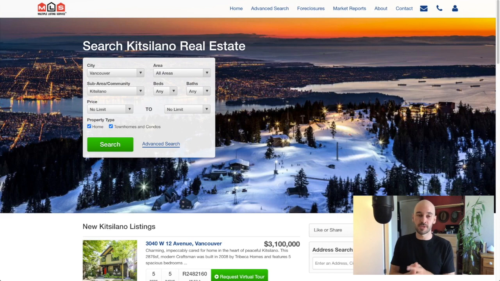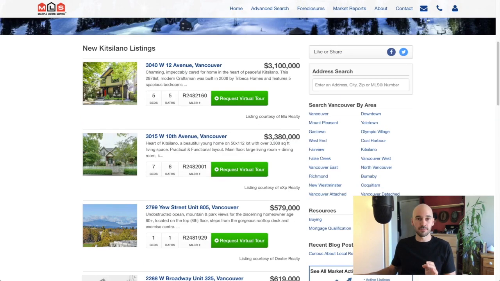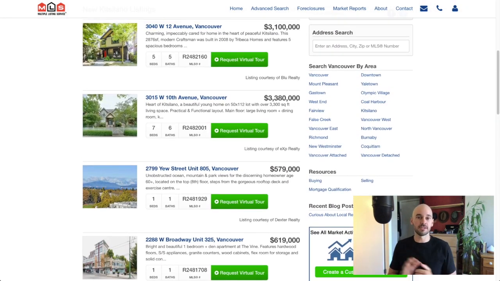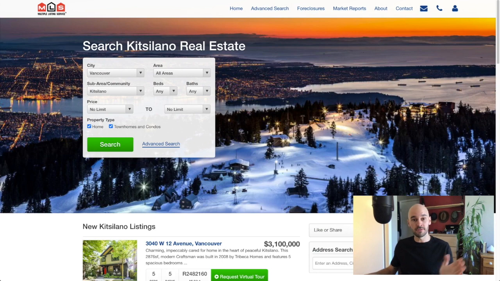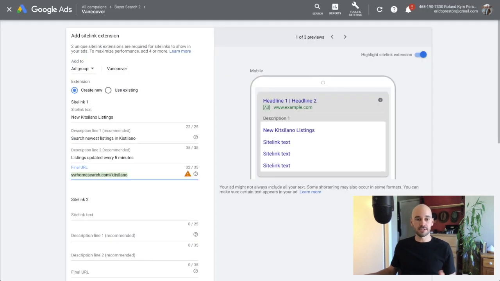do this on your website, a lot of you might not be able to do this, and it might just look like this. And you know what? That will actually work. It might just show a list of properties, and that's fine. If you have the option to make it really obvious that they landed on Kitsilano in everywhere they can, then do that. So that's the idea with site link extensions, is you just want to add options for different neighborhoods.